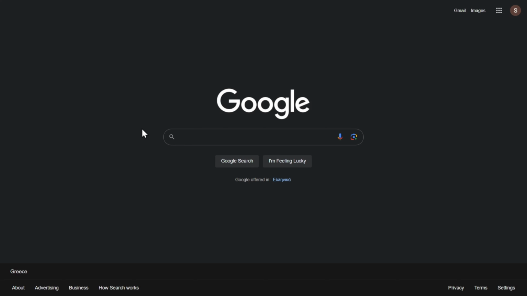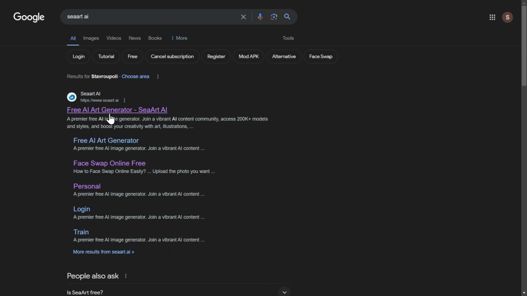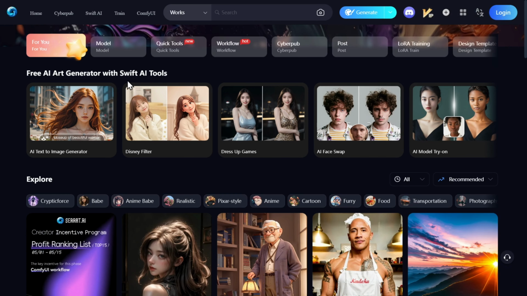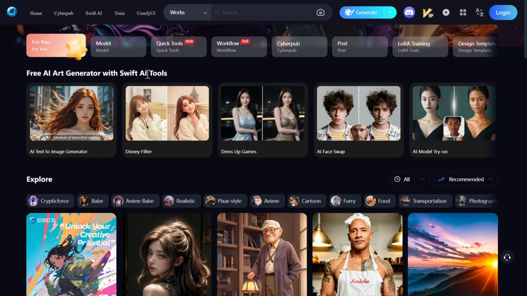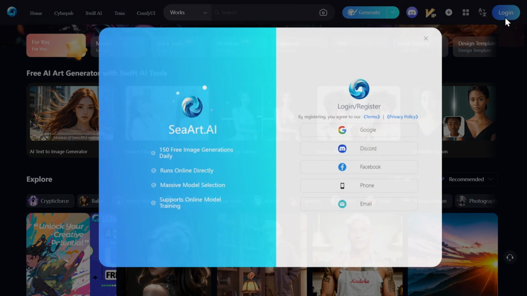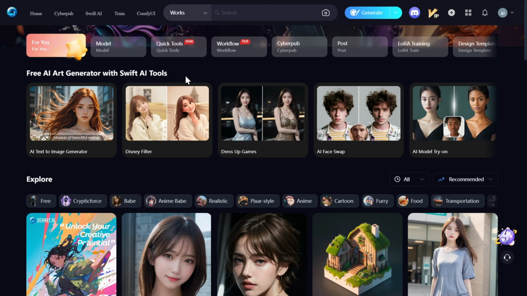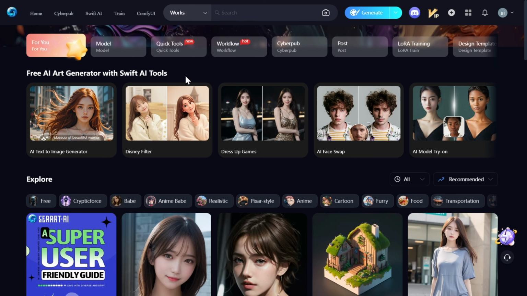Now we need to go to Google and search CArt AI and click on the first search result. Here we are at the CArt dashboard. I know that there are a lot of options on your screen, but don't get overwhelmed. The first thing we have to do is to create a free account. So we will come right up here and click on Login. Then here we can choose how we are going to create an account. After we are done with the sign-up process, we can use all the functions of CArt.